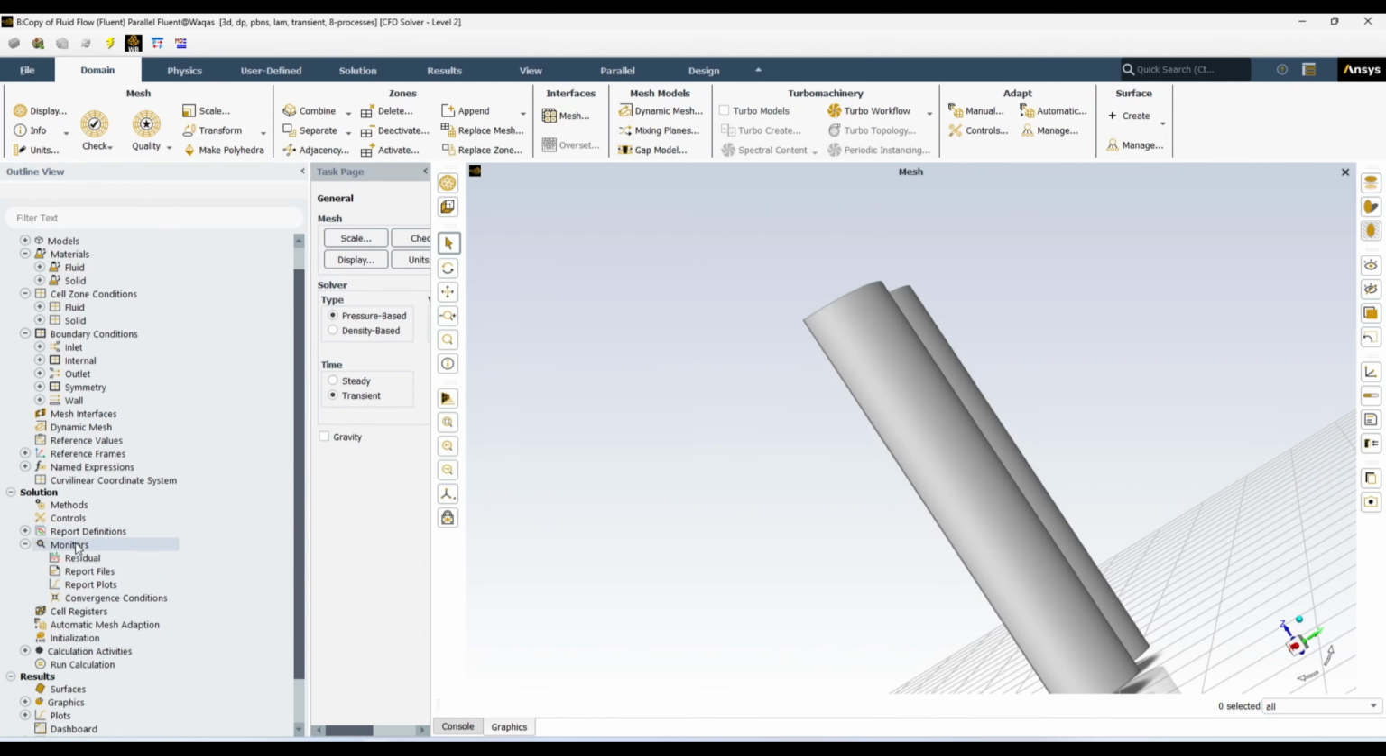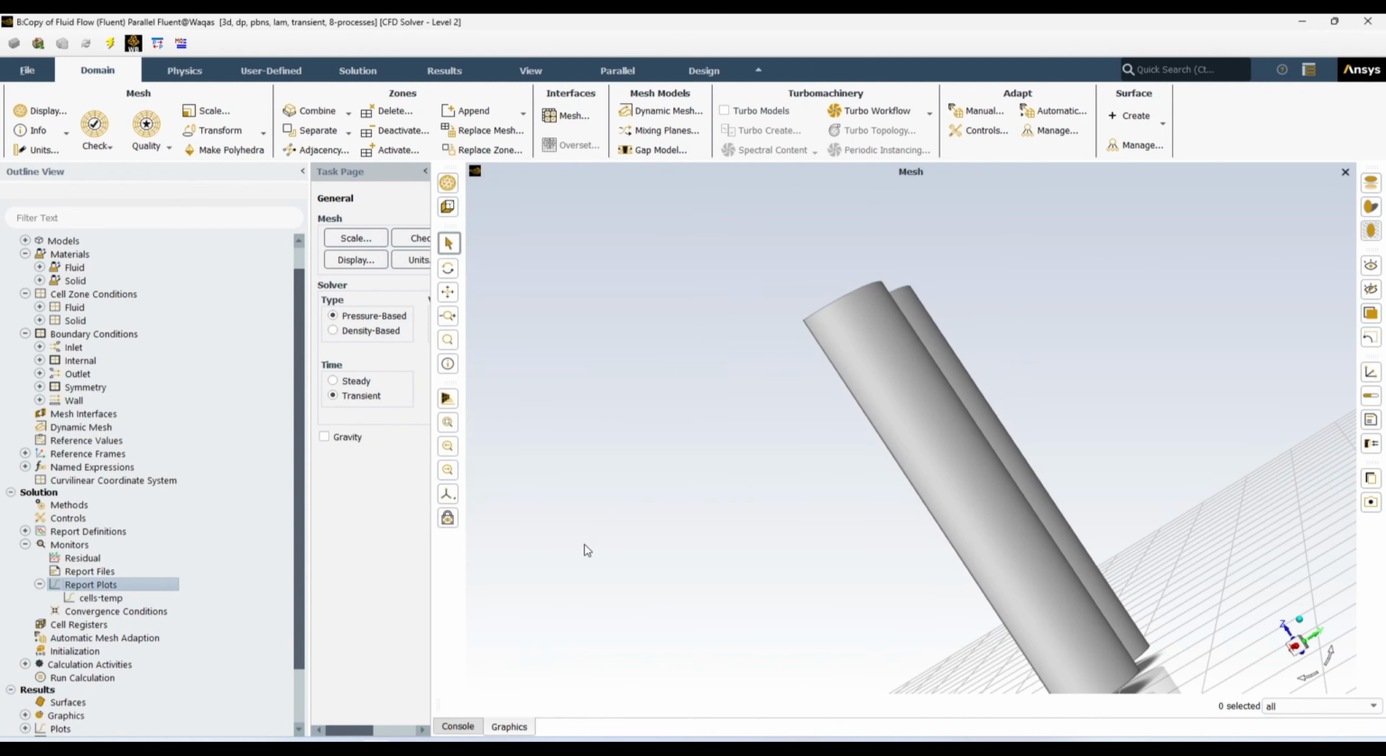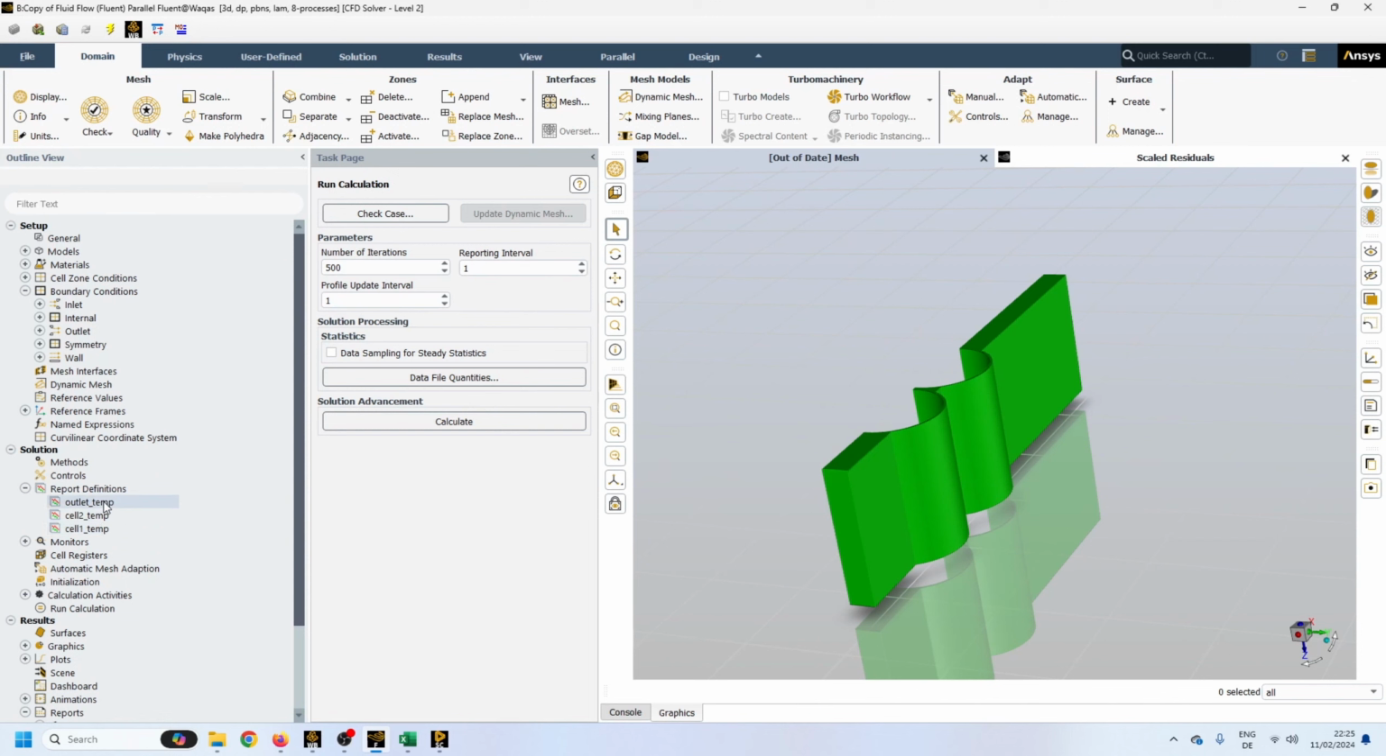We can follow this report definition in a report plot. So we will create a new one, and we can say cells temperature, and cell 1 and cell 2. You will see what this will do if you don't know about this one already. Here I have defined the report for cell 1 temperature, cell 2 temperature, and outlet temperature.